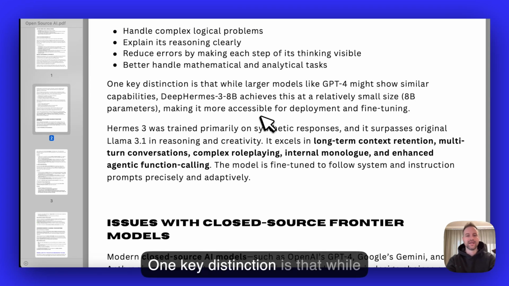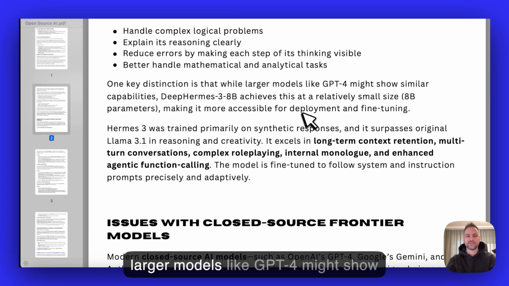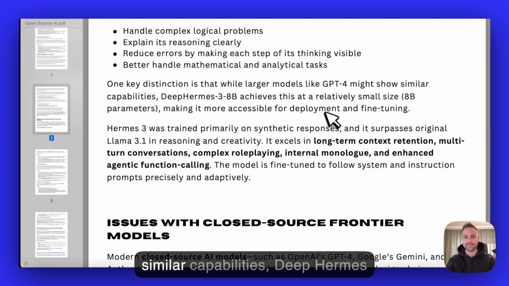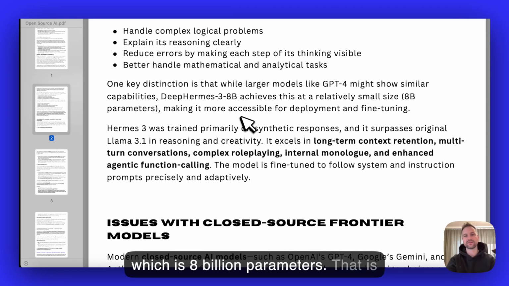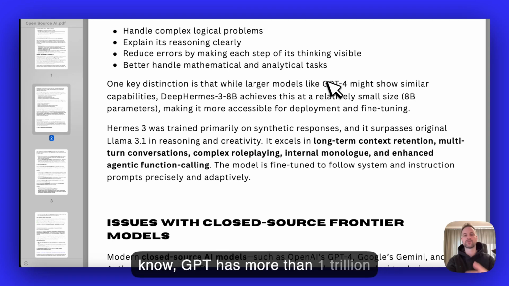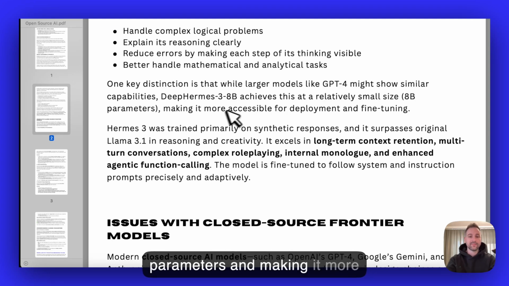One key distinction is that while larger models like GPT-4 might show similar capabilities, Hermes achieves this at a relatively small size, which is 8 billion parameters. That is very, very interesting because, as we know, GPT has more than 1 trillion parameters. And this makes it more accessible for deployment and fine-tuning.